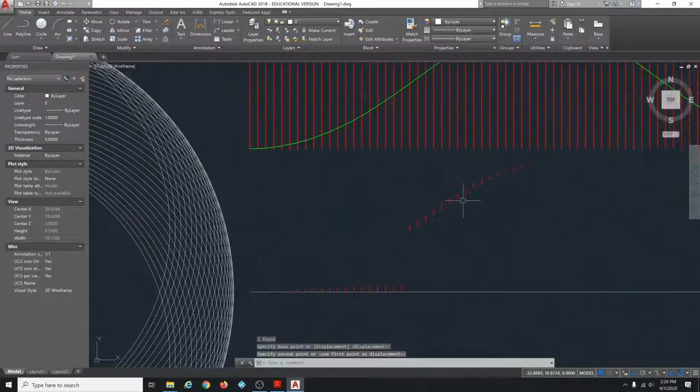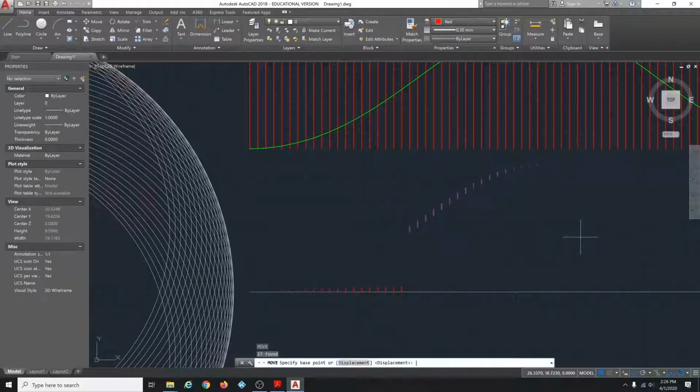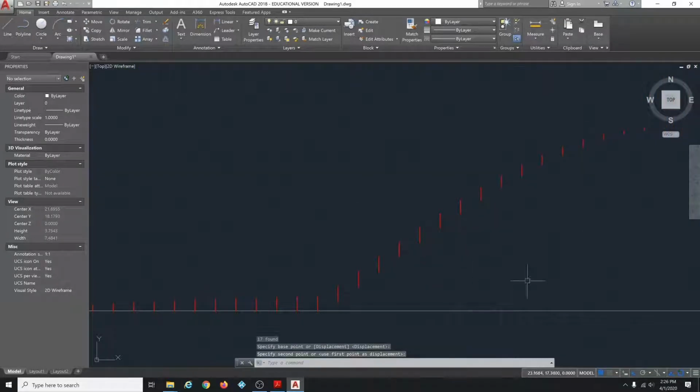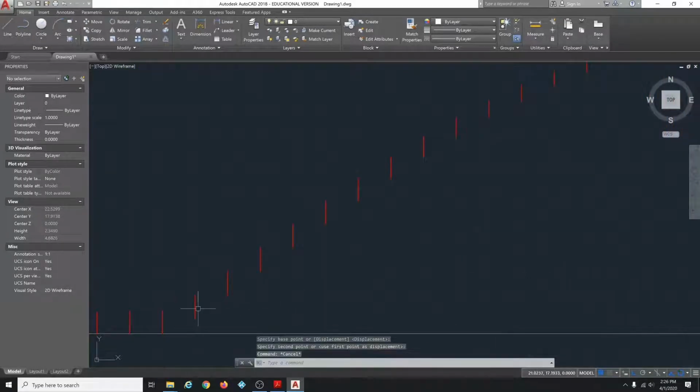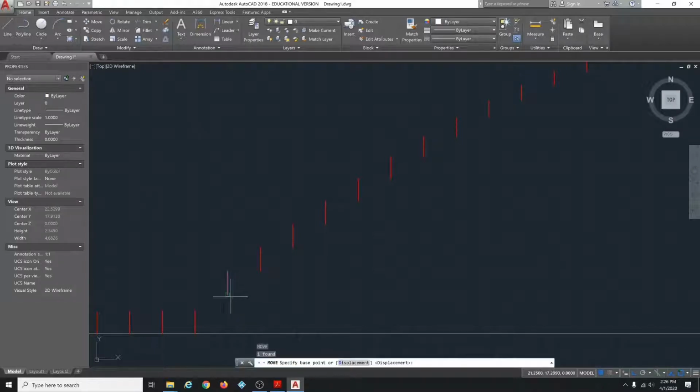Now these are getting kind of out of the way. I'm going to grab the whole set, enter to repeat the move command, and just move them down like that so I can zoom in a little bit better. All right, this guy, move. This guy, I press the enter key with my thumb, the one on the numpad by my mouse.